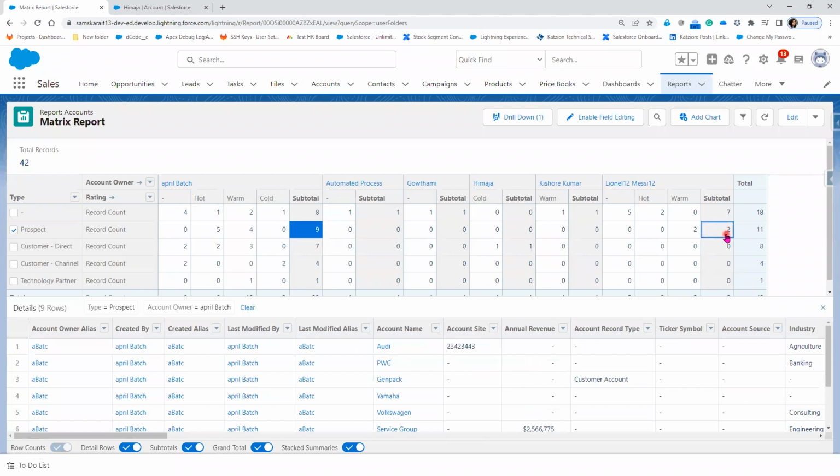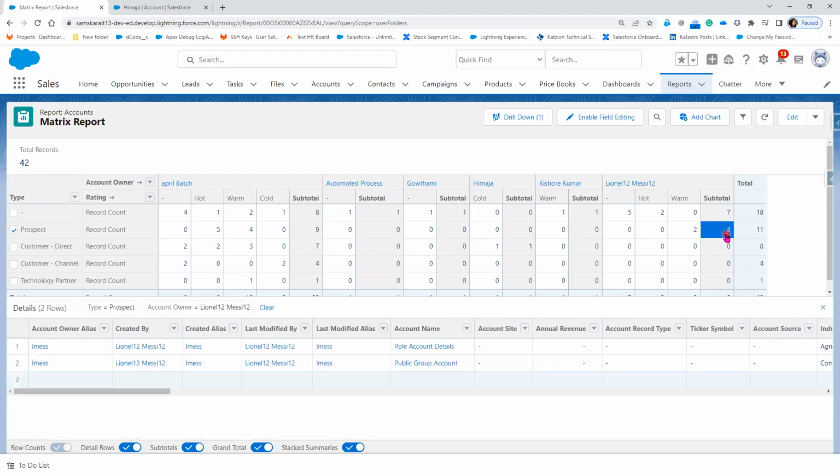Now the 2 records, what are the 2 records created by Lionel? Click on this 2, and it is going to show what the 2 records created by Lionel are. So that's how the detailed information can be shown. Type is prospect, account owner is Lionel. So this is the filter.